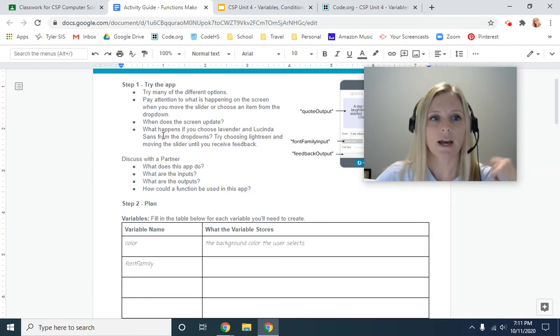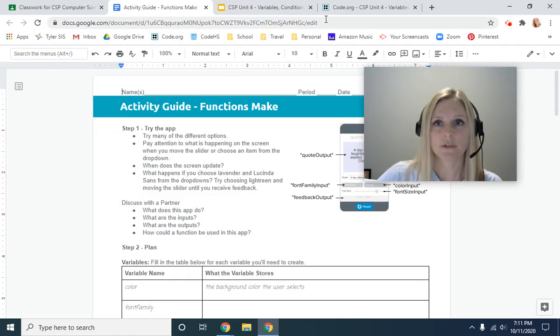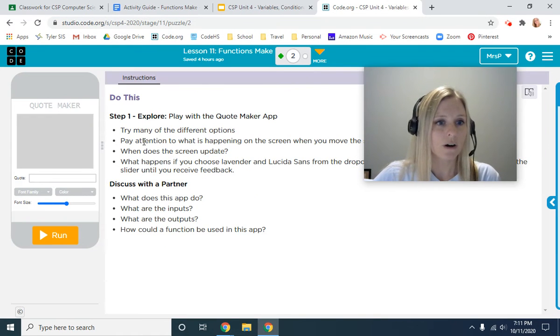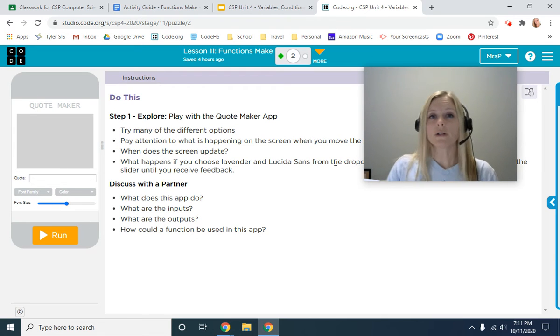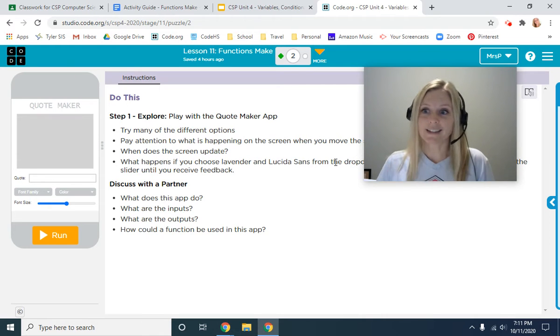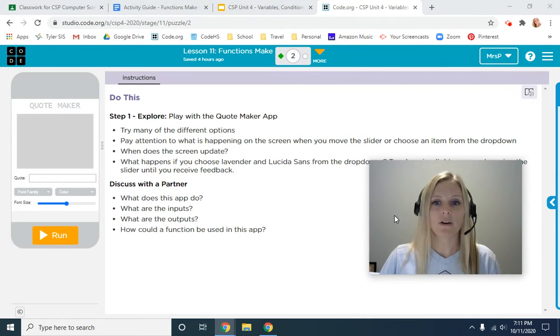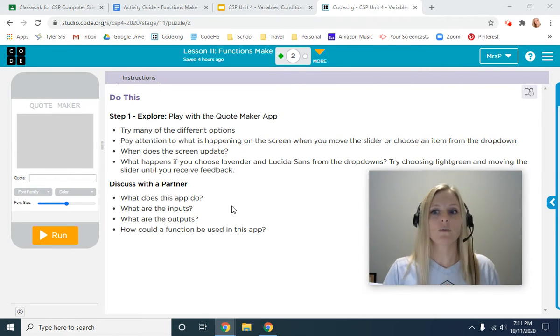So looking at the activity guide, step 1, you want to try the app. On Bubble 2, you are given step 1 instructions. There is an app that's already there, it's already functioning, and you know from the last 2 times that you had to do a make that you are going to have to make it work the same way. So try all the different options, pay attention to what's happening on the screen when you move the slider, when you choose an item from the drop down.